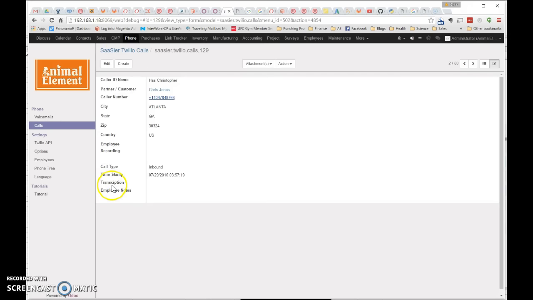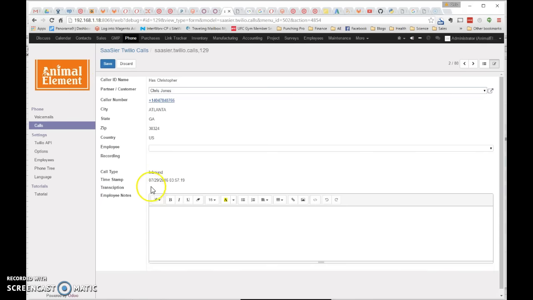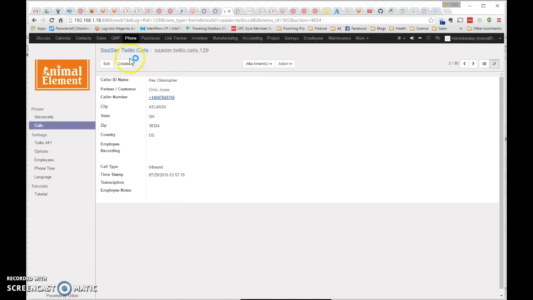It's going to give us a timestamp. We are adding the ability for it to do a transcription. That will do a voice-to-text transcription of the call, and you will see all of the text here. And then we have a field here where employees can add any kind of notes. So if I got on this call, I could type in notes on that call while it's happening.